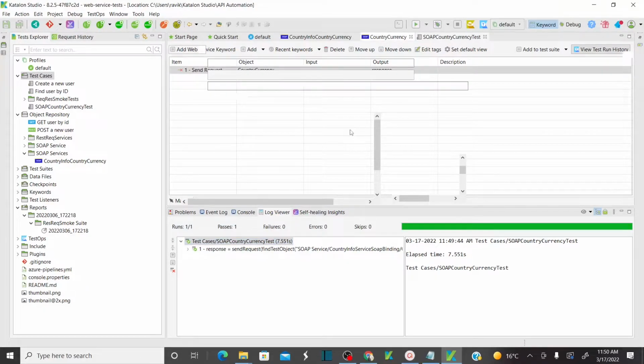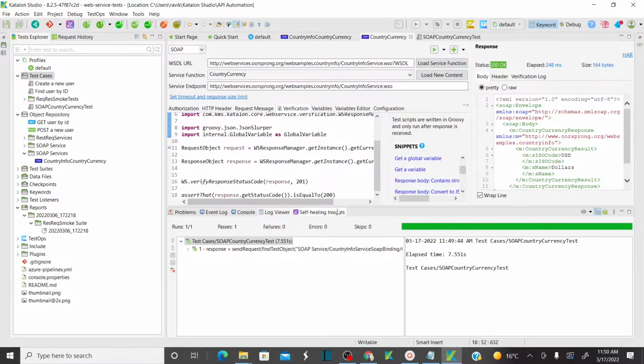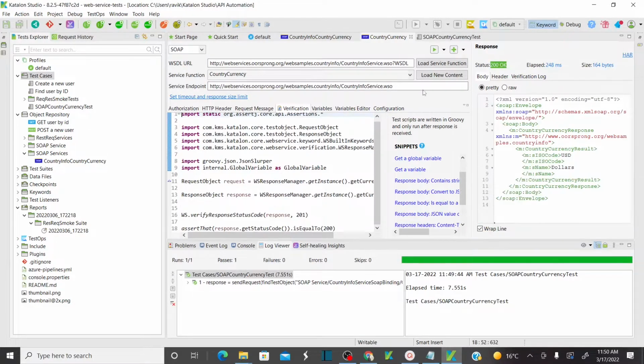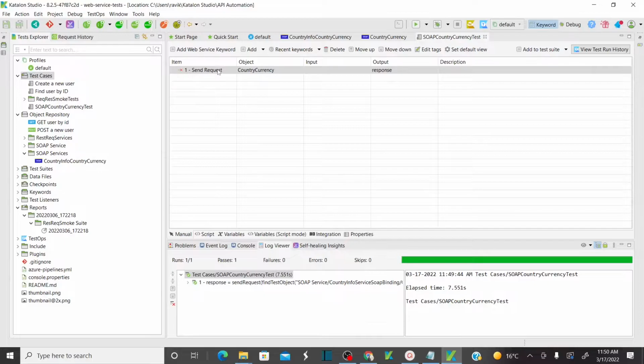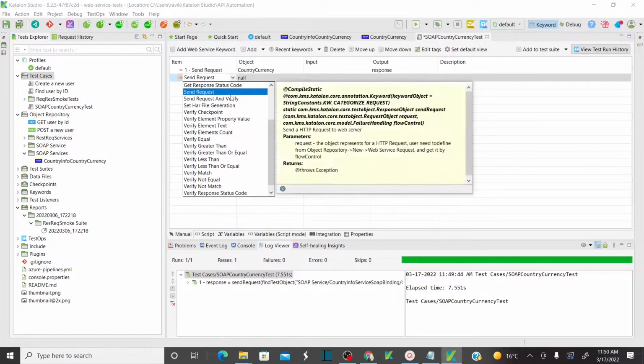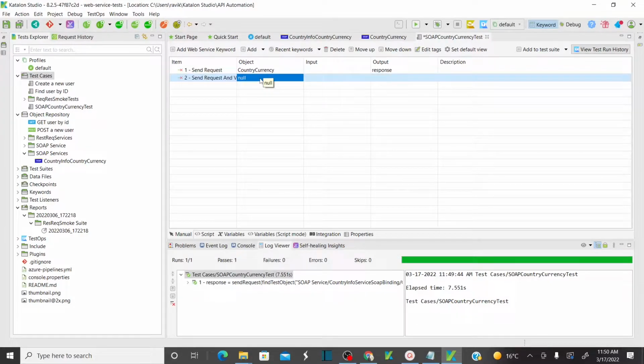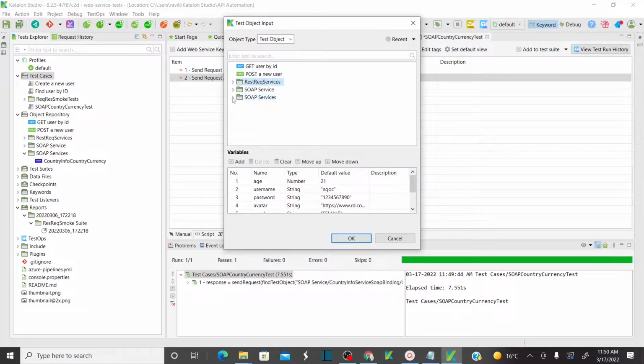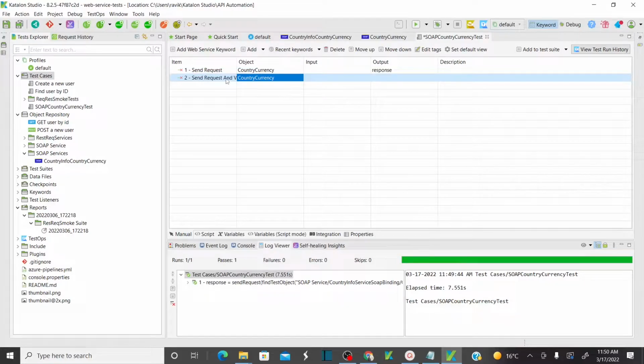Whenever you are performing any verification within the service, you need to use a keyword called send request and verify. So let me add a new keyword here. If you see here, I have the send request and verify keyword. You need to use that keyword to verify your soap service. Let me add the service here. Country currency is my service. I'm adding the country currency service here.